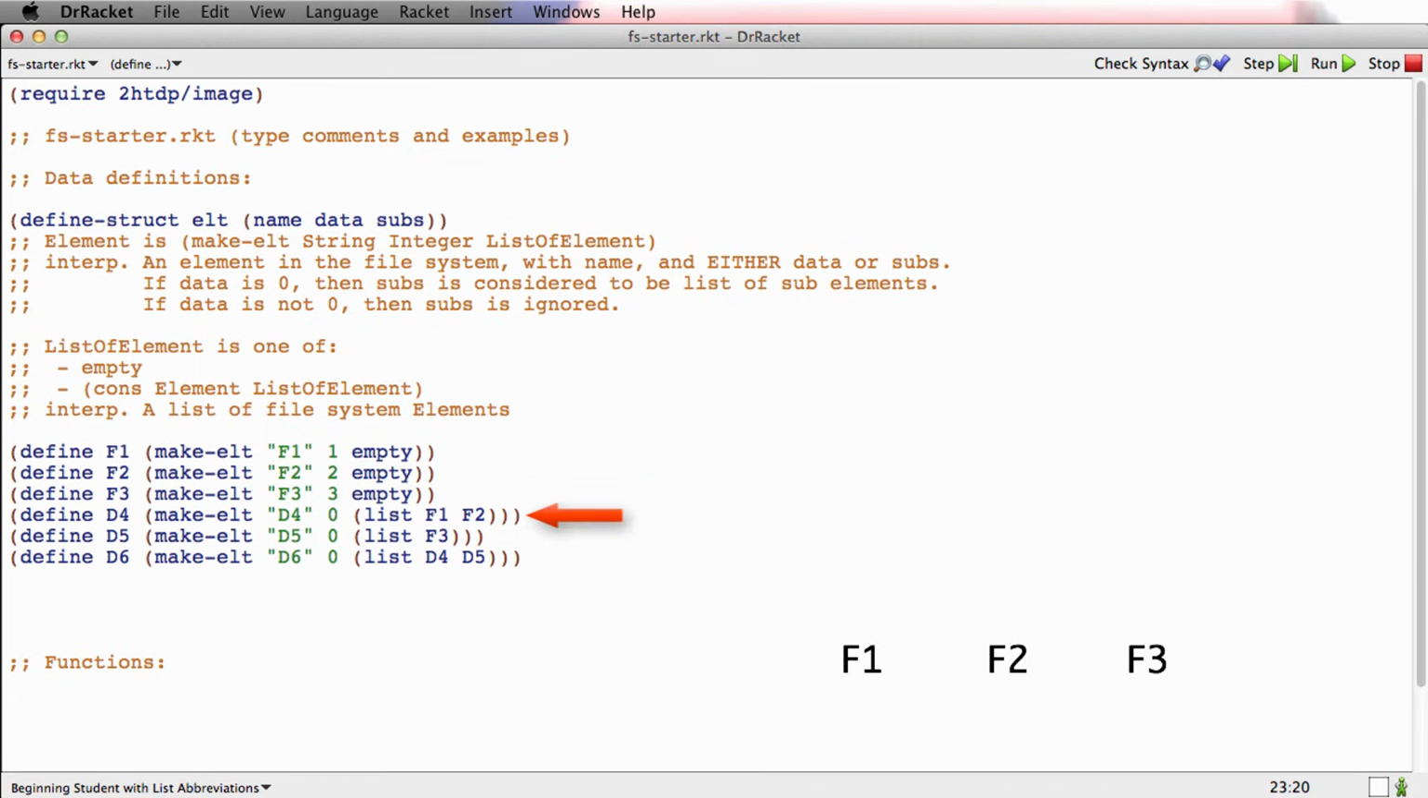Now what's D4? Well, D4 has 0 for the data, so that means we're going to pay attention to the subs. And what subs does it have? Well, it has two subs, F1 and F2. So that looks like this. And then D5 has a single sub, F3. And then D6 has both D4 and D5. So that little set of examples there builds up this directory structure here. And I think we can see now pretty clearly, it looks like we can build an arbitrary arity tree here. Let's see why that is.